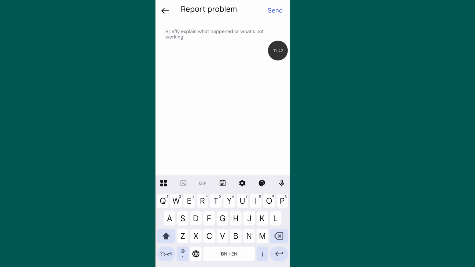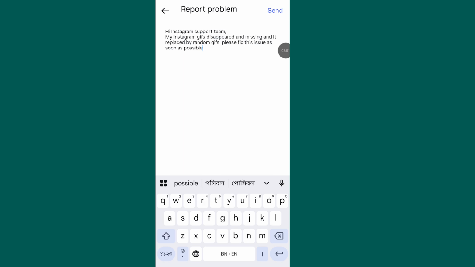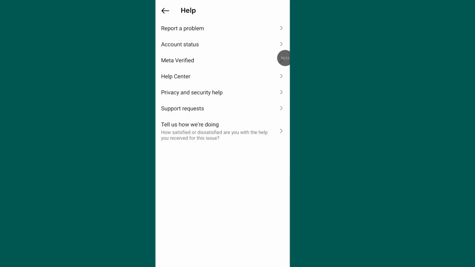Now briefly explain what happened or what's not working for you. So in the report box, write down, "Hi Instagram support team, my Instagram GIF disappeared and is missing and it was replaced by a random GIF. Please fix this issue as soon as possible." Then send your report to the Instagram support team. Now go back and follow the second step.